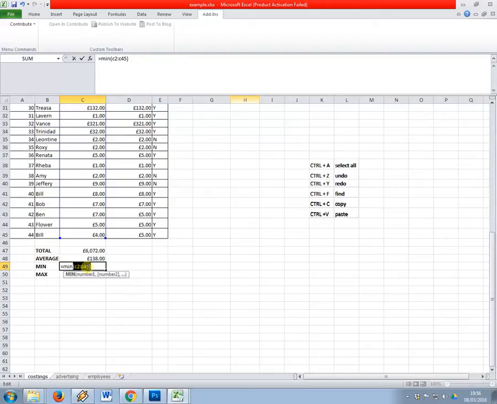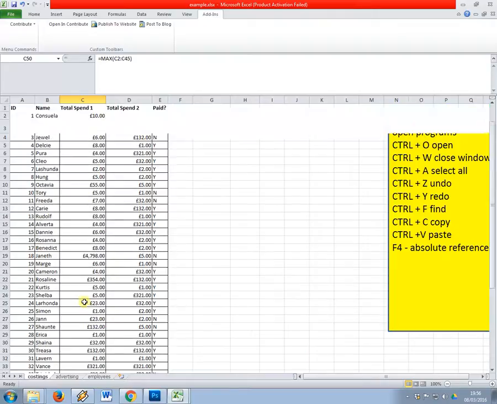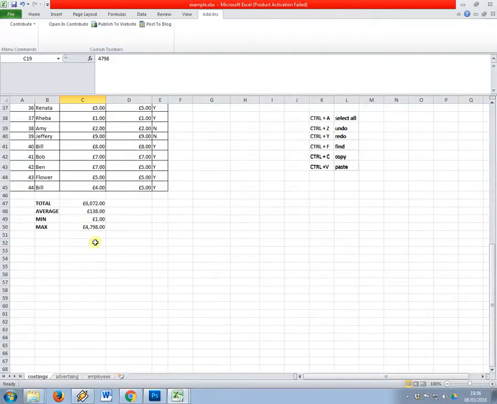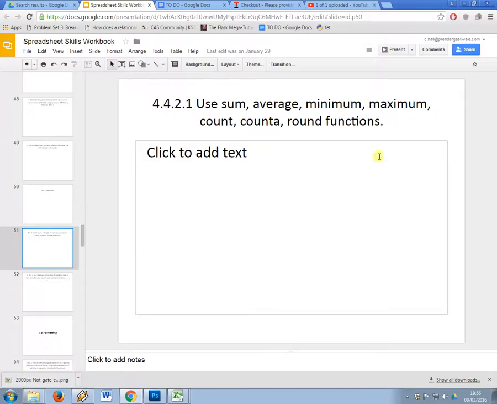I'm just going to copy and paste that because I keep writing it out again. So the minimum spend was £1, and the maximum spend was £4,798, spent by Janeth. I hope you see why this is useful, because in some spreadsheets you might have thousands and thousands of data. To be able to point out the max and minimum values instantly is really useful. And just like with standard formulas, if someone else comes along and spends more, it will automatically update, because it's using dynamic references.